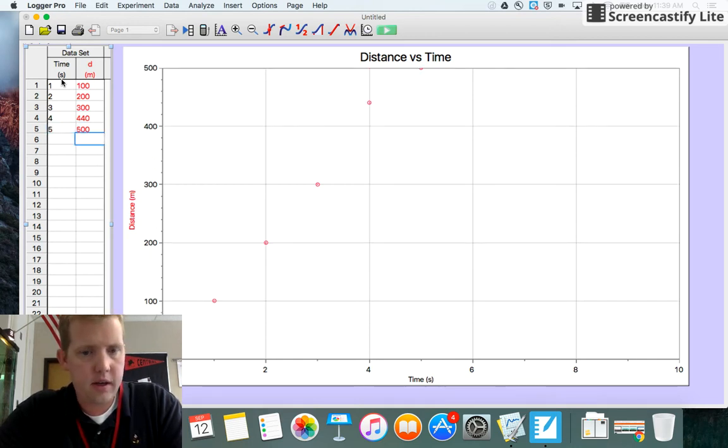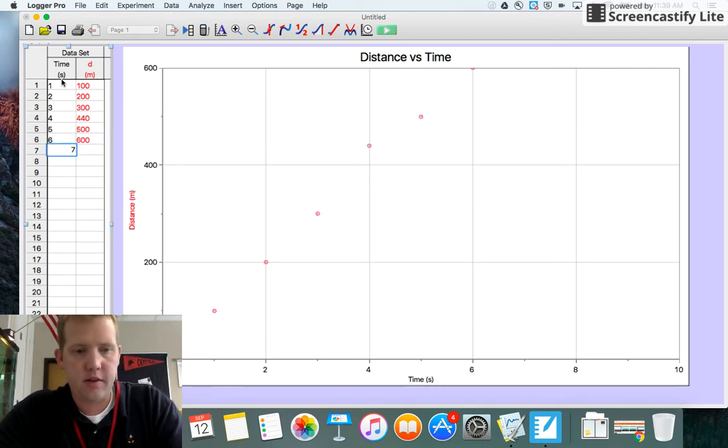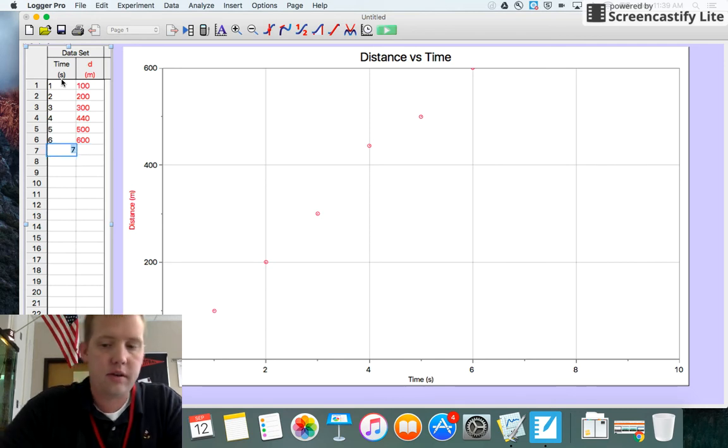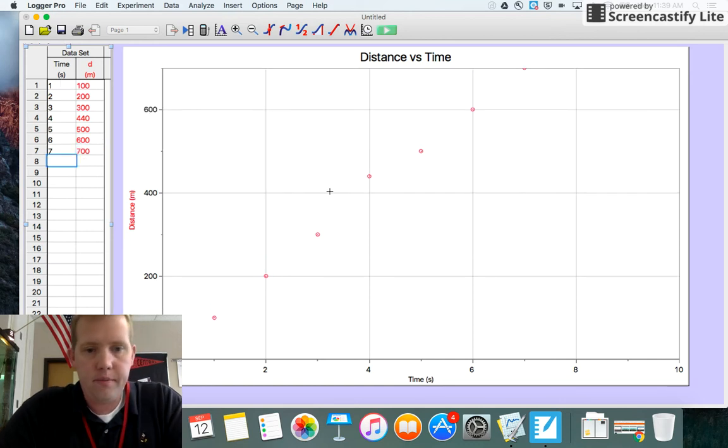All right, and every time I hit enter, it goes to the next thing. Now, if you just want to go down one rather than over, so say I hit 7, but now I just want to go underneath, you have to hit the down arrow. So let's put 700 in there. All right, there we go. There's our data, plotted all our points.